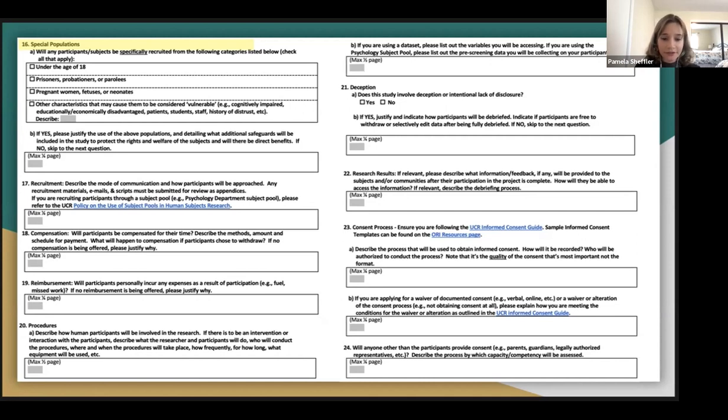So parents will consent to the study, and they'll say it's okay for my child to be involved in the study, but we also want the child to assent to the study and say, yeah, it's okay for me to be involved. The parent really is doing the consent because the child's under age 18, but the child should be okay with the study as well. So if you're involving child participants, you'll need to make sure you have a separate consent and assent form. And then recruitment, so you want to describe the mode of communication and how participants will be approached.